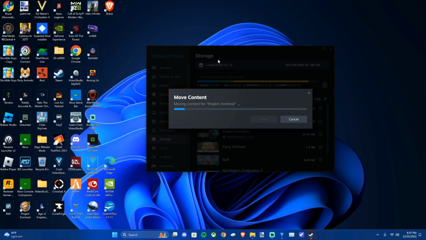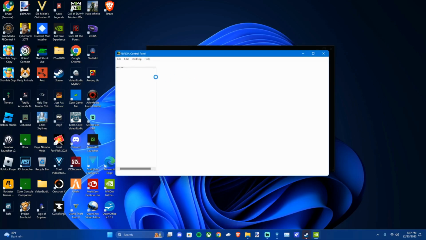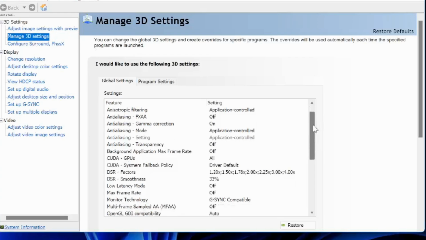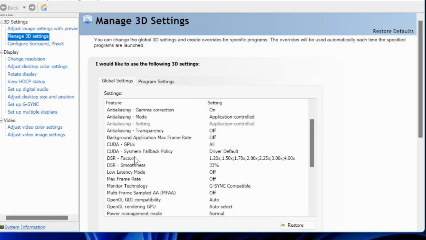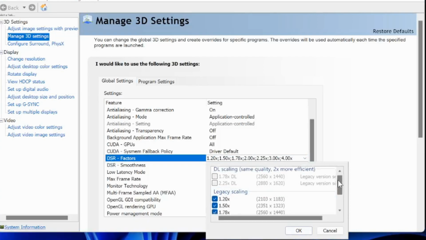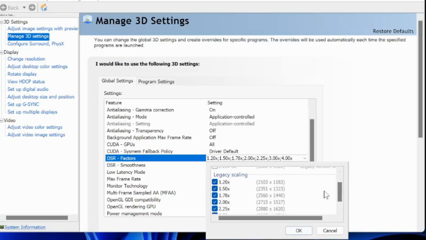So once I open up this window, we will have all these different options under here. And we want to go to Manage 3D Settings right here. And then scroll on down and we want to go to DSR Factors and then go to this little drop down window and go to the legacy scaling down here and check mark all these boxes. And you can see 4K is an option down here and then go to OK.